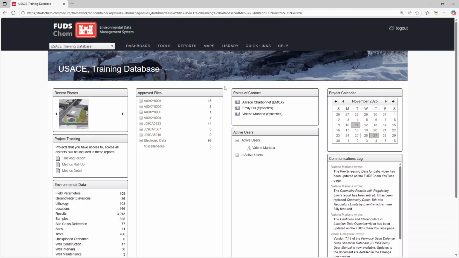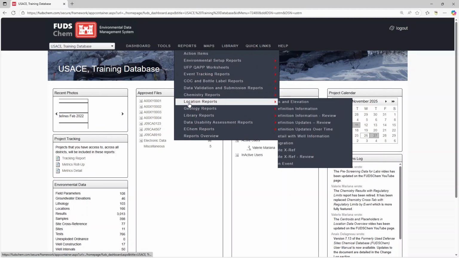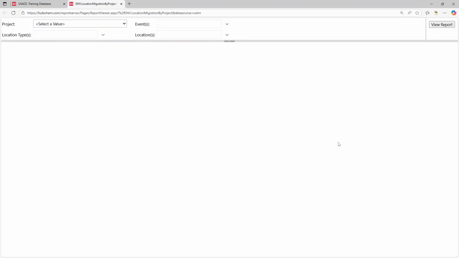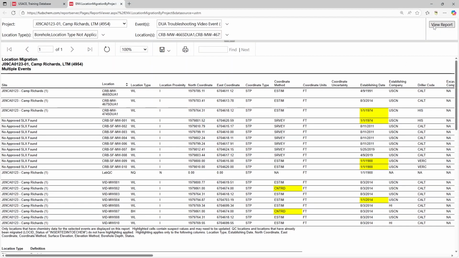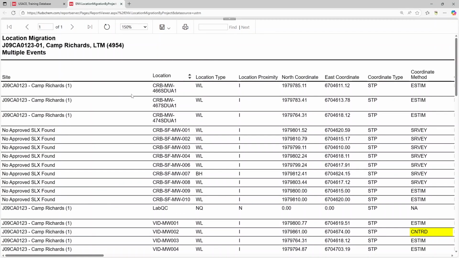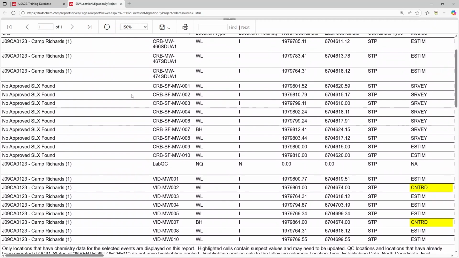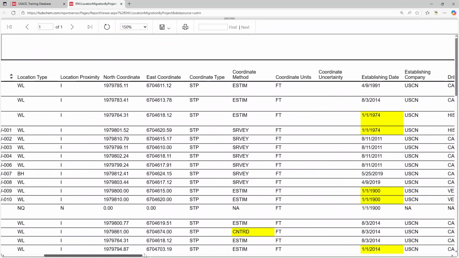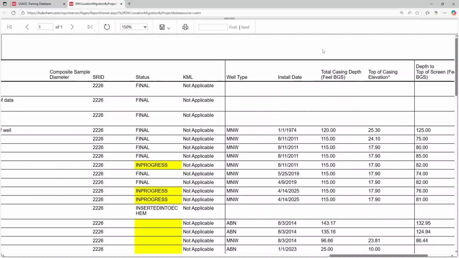To start, let's go to Reports, Location Migration. Fill out the drop-downs and click View Report. This report shows all of the locations that are associated with chemistry data for the selected events. It includes the location definition information, followed by some well completion information and well screen intervals. Values are defined in the footer.